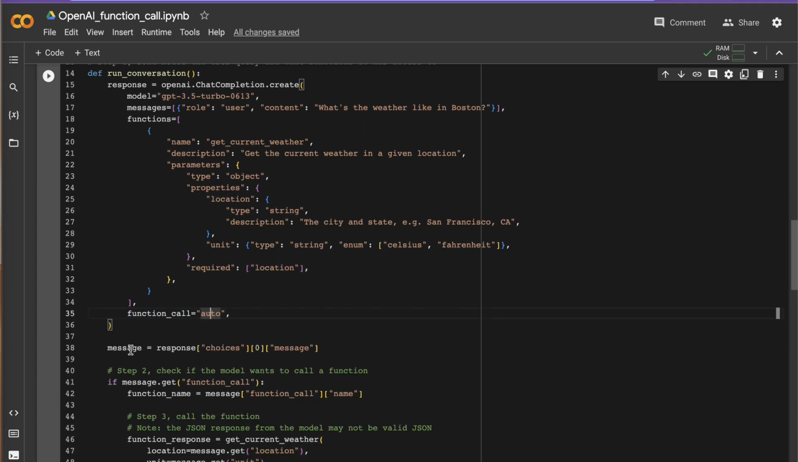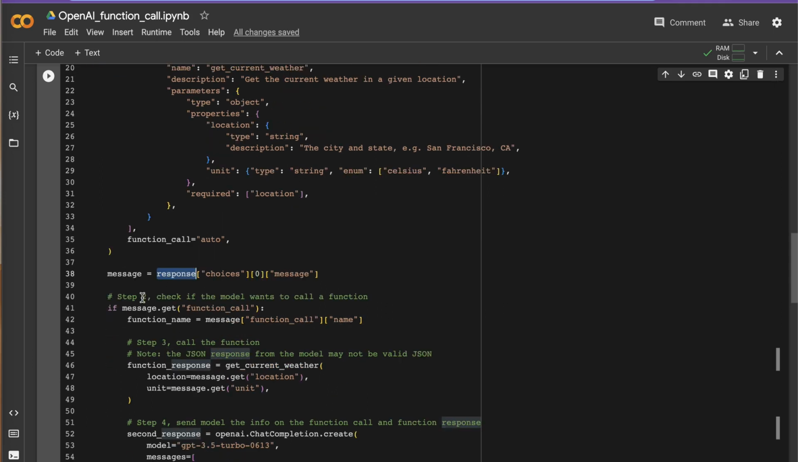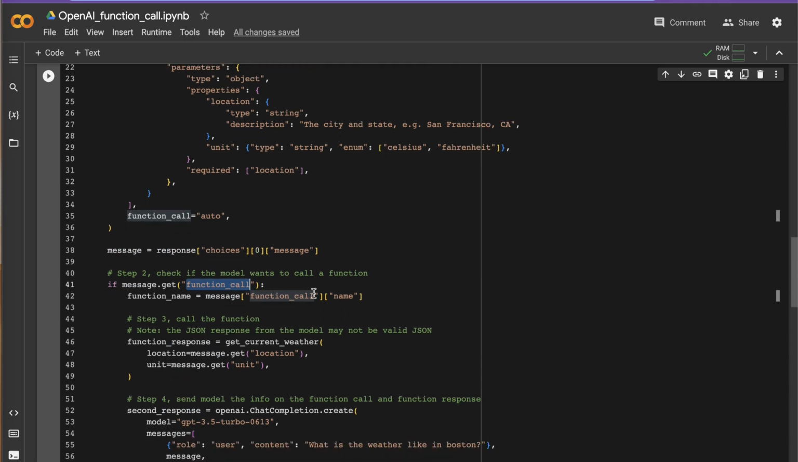Then we have the message, which is the response we get from this particular thing. And step two is check if the model wants to call a function, right? So from this response we get the function call, and then we just get it here, right? Function name is message, function call, and the name, and then we call the function. This is what is done here.